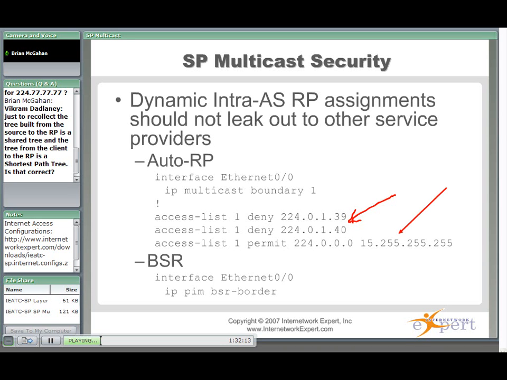We're going to apply this as a boundary configuration to the interface. So we're saying if traffic is going to any of these destinations, it is not allowed to go out that interface, and it is not allowed to come in that interface. Okay, for BSR, there's a command that's built in specifically to do it. We just say ip pim bsr-border. It means that we will not accept or send BSR advertisements out that link.